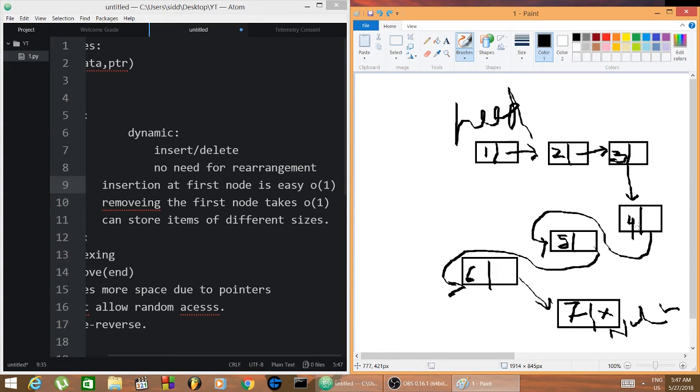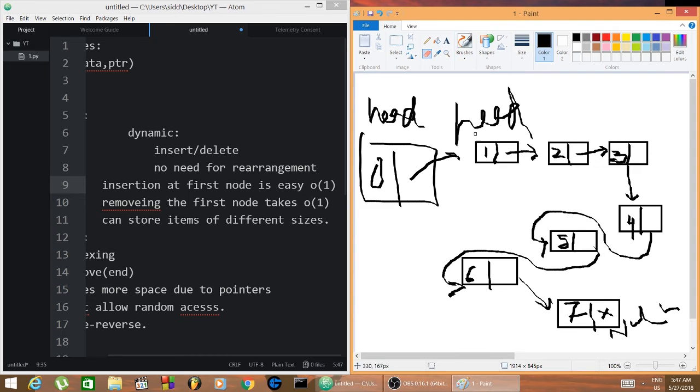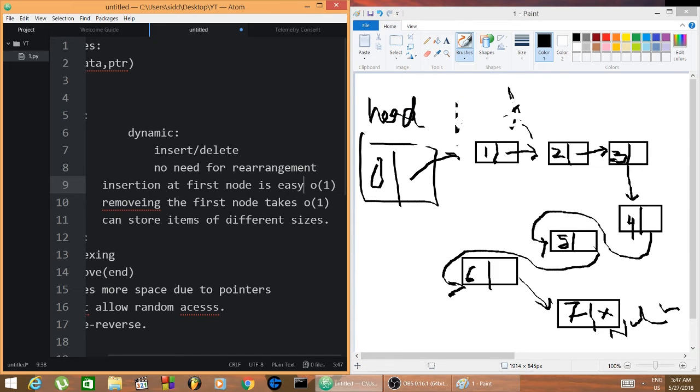Basically, we know the head, so we can insert there. We can make a node like this. I made a 0th node and I will call it my new head, and I will just connect it to 1, and I will erase this head. So my new head is now 0, that is connected to 1. So this is my totally newly created linked list. How much time does it take? O(1). Removing the first node takes O(1).